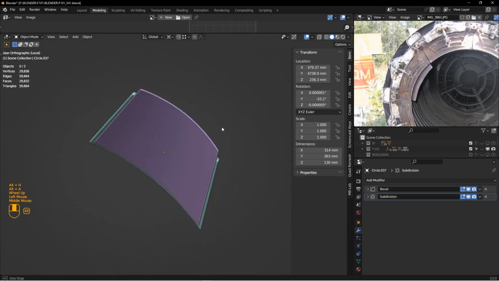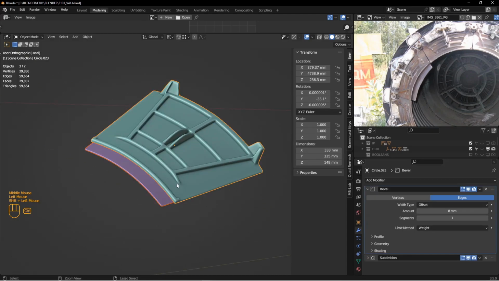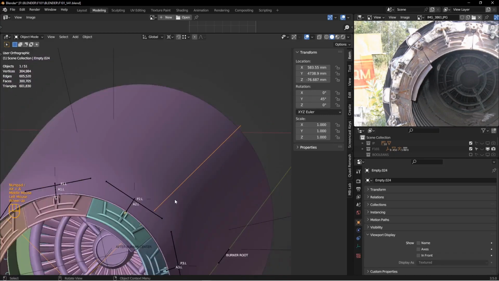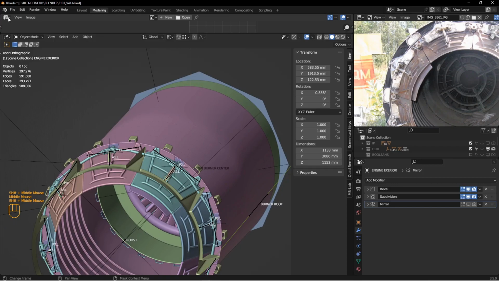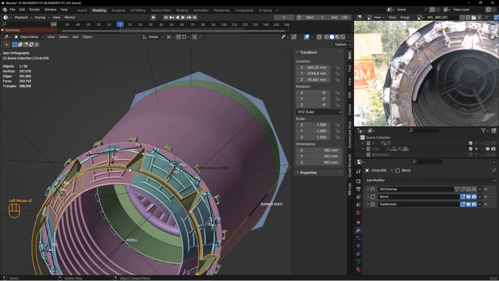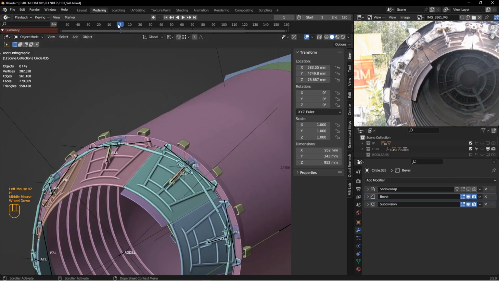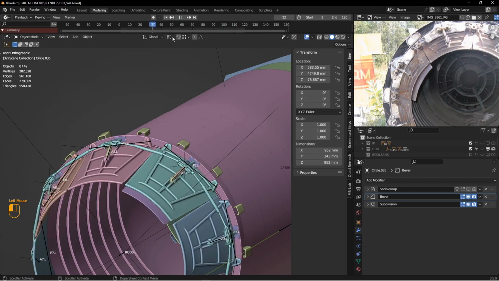Let's put that back up there. And then this plate just needs to be parented to this petal so they move together. And let's hide that, and let's go back to our timeline and see how that works. All right, that works. Cool.